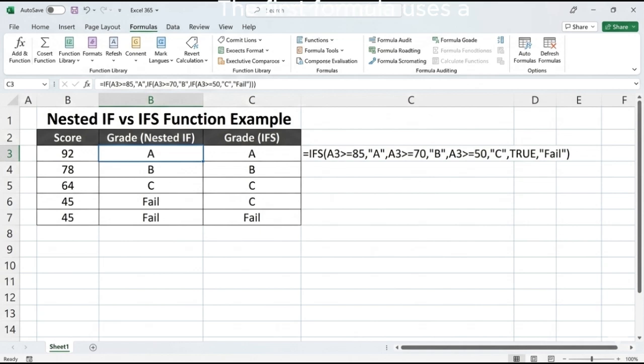The first formula uses a nested if structure. Excel checks whether the score is greater than or equal to 85 and returns grade A. If that condition is not satisfied, Excel evaluates the next if statement to check whether the score is greater than or equal to 70 and returns grade B. If that condition also fails, Excel continues evaluating the next level of the nested formula until it reaches the final result. While this method works correctly, the formula becomes longer and more difficult to read as more conditions are added.